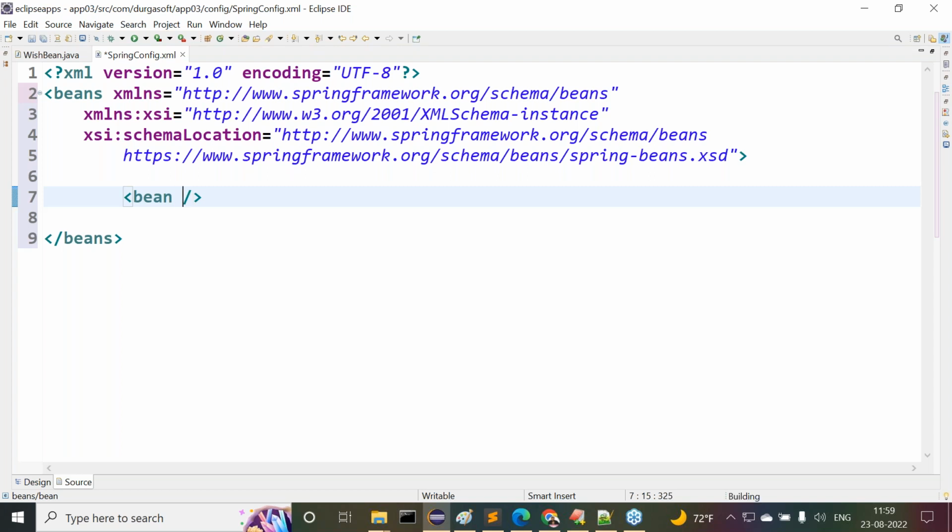Let's observe this clearly. We have taken the bean tag. That single bean tag provides configuration for only one bean. If you want to provide 10 beans, we have to provide 10 bean configurations. The id attribute takes the identity for the bean object; we have to give some id value. What identity do we take here? Bean id equals, for example, wishBean. That is the identity we have taken.